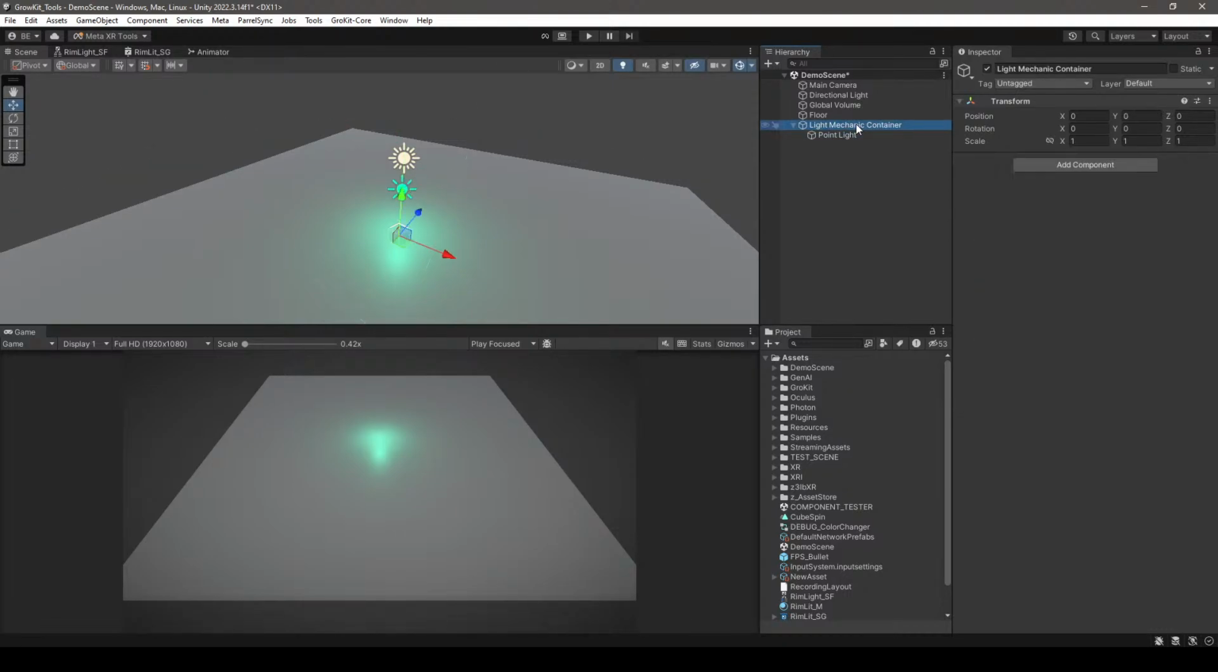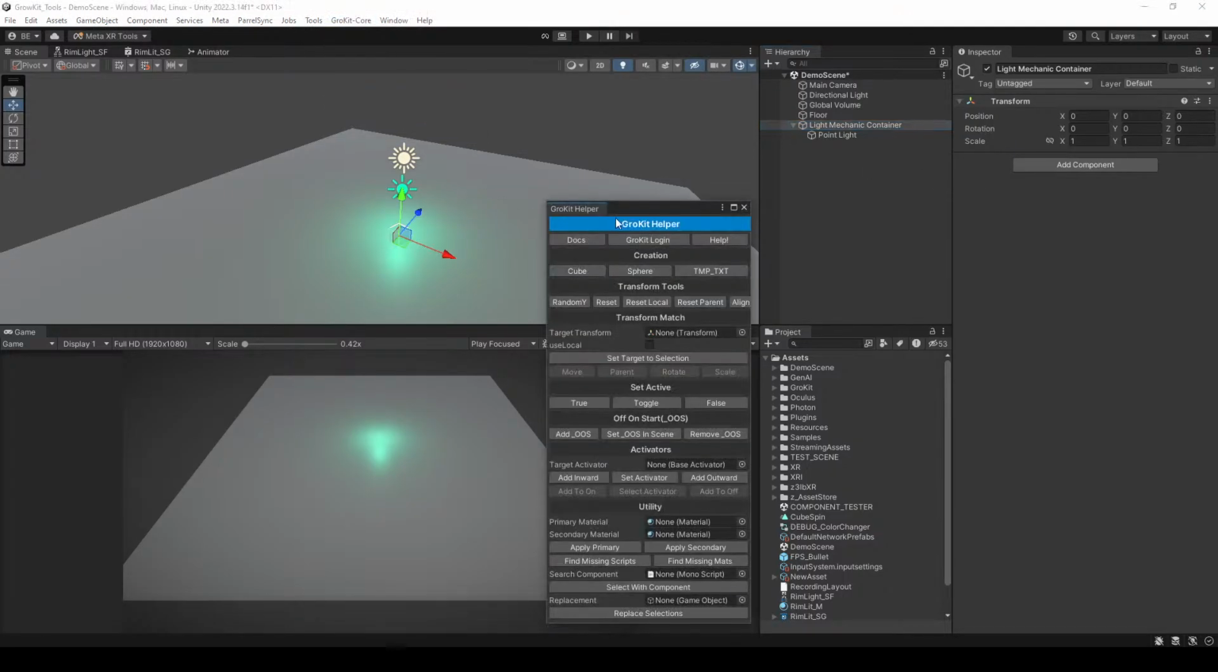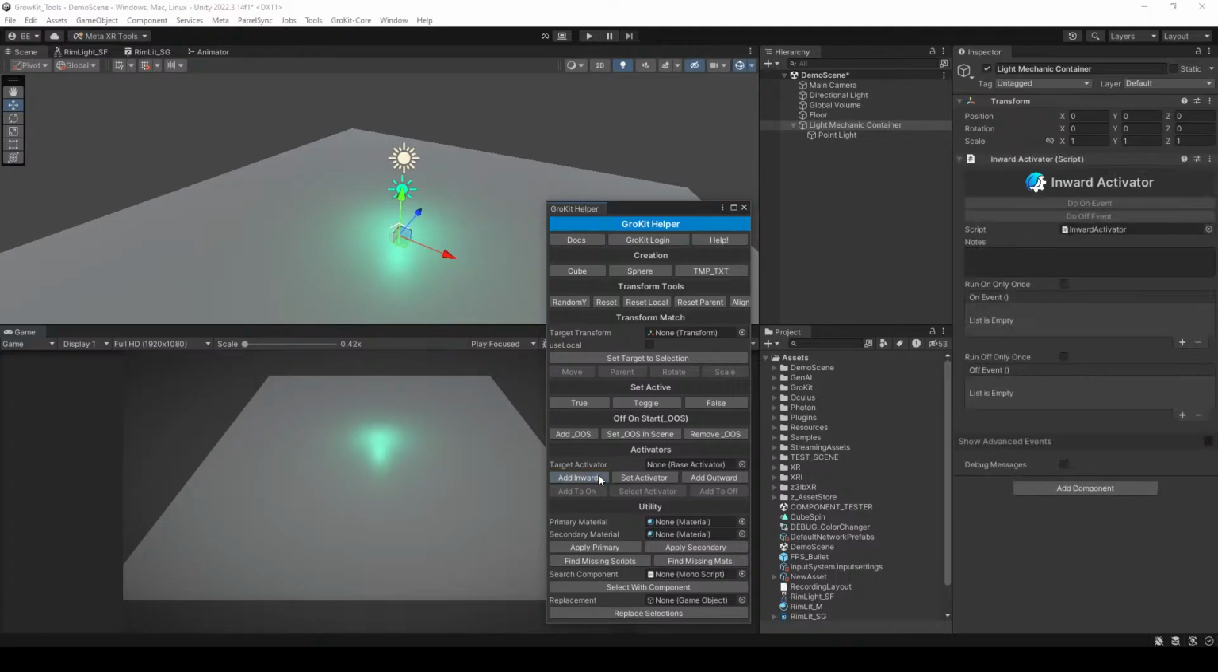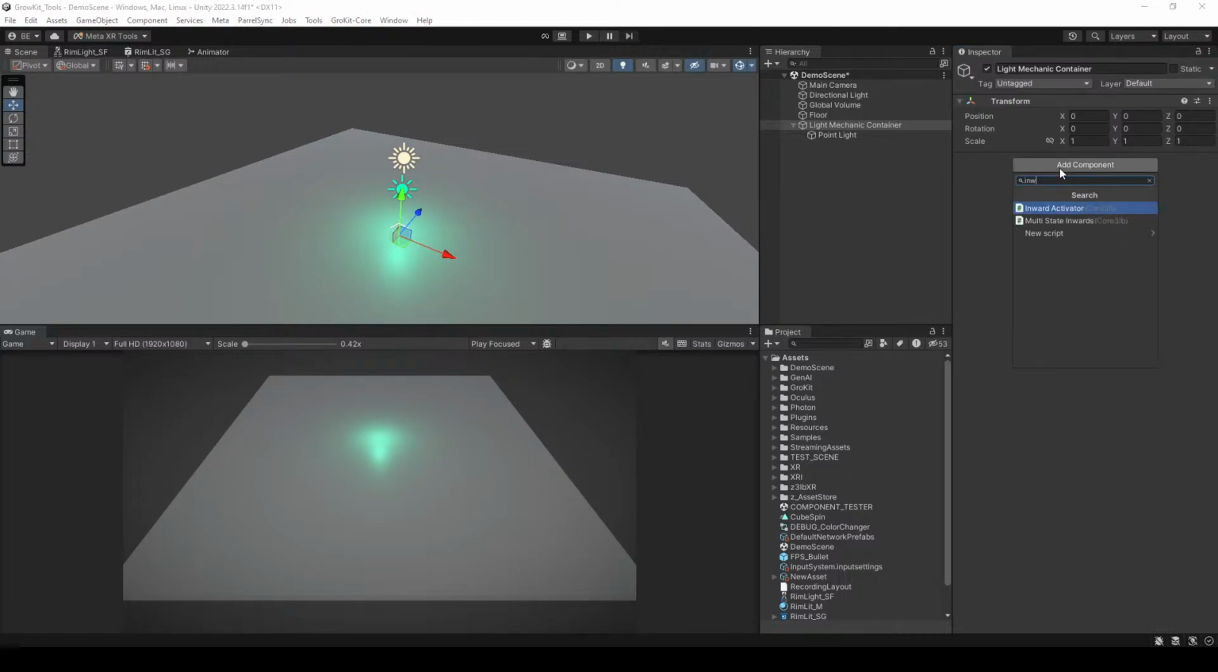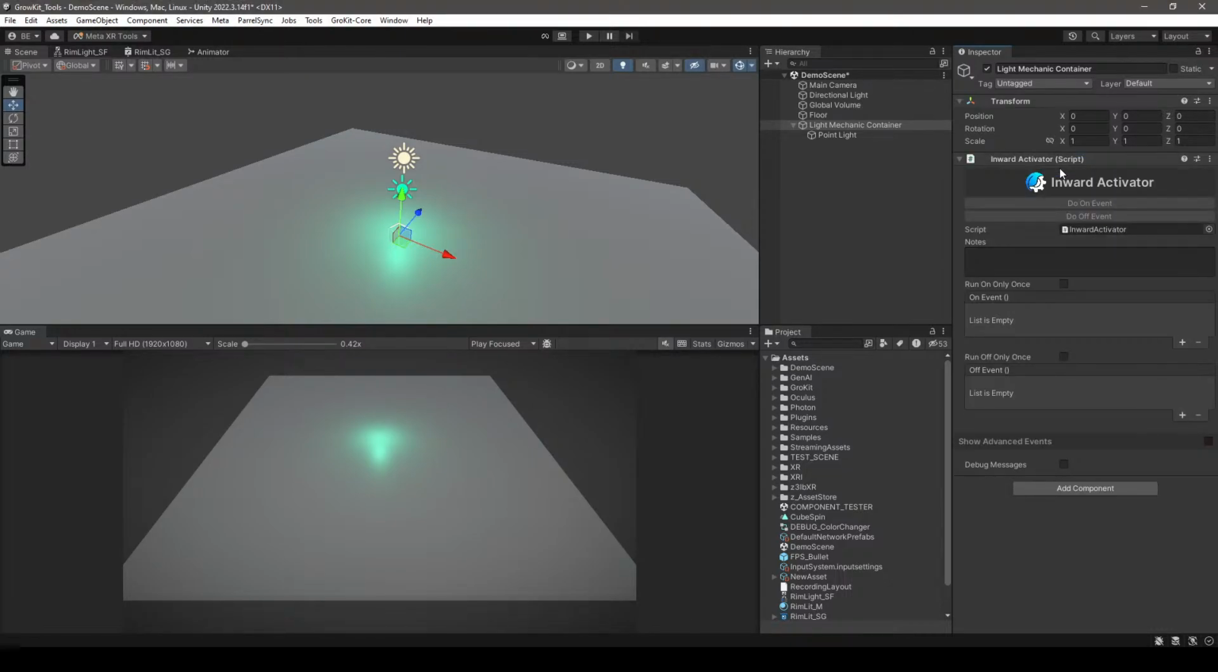So now we get into the actual routing. On the parent object, I would add an inward activator, and in fact we can flex our helper window here. See, our helper window has add inward, add outward, so these are for our activators. Because we're adding activators inwards and outwards so often, having those as just a button in the GroKit helper is really nice. So if I just click add inward, it automatically adds an inward activator for me. But you can do it the traditional way and click add component, type inward, and we have an inward activator.